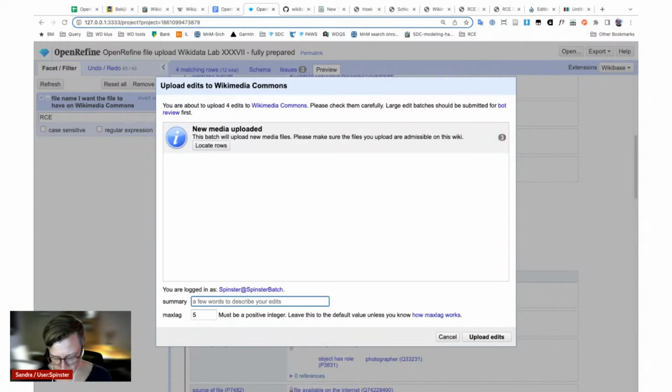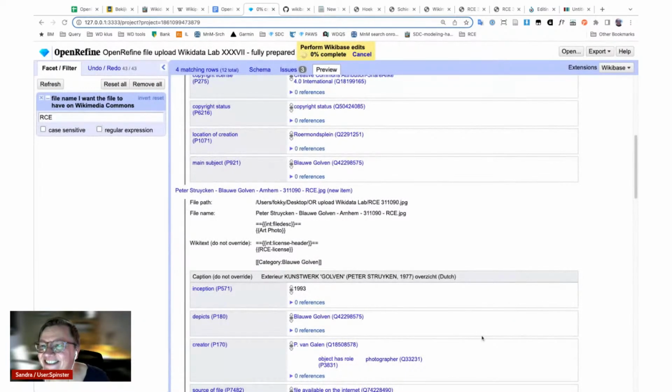Summary: upload during Wikidata Lab. It's the 37th. I think it's like this. I learned Latin numbers in primary school. I hope it's right. Upload edits. Good. While it's uploading, hopefully, I will answer the questions.